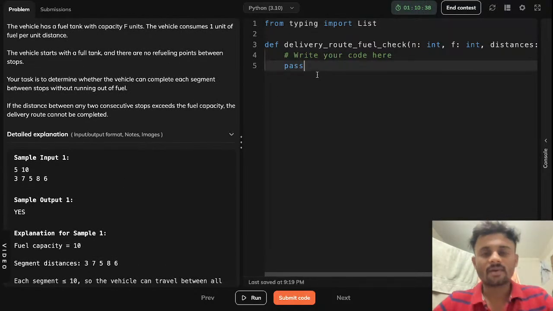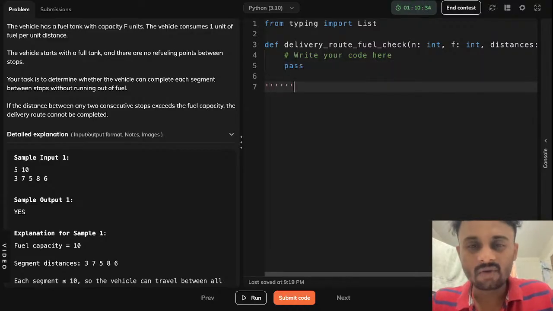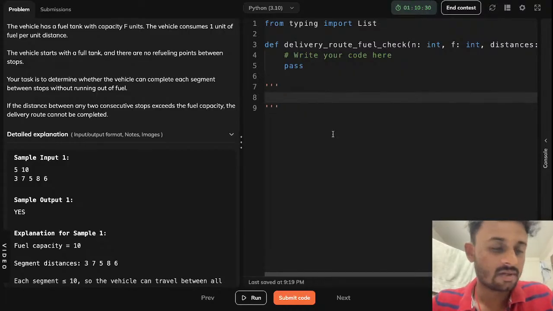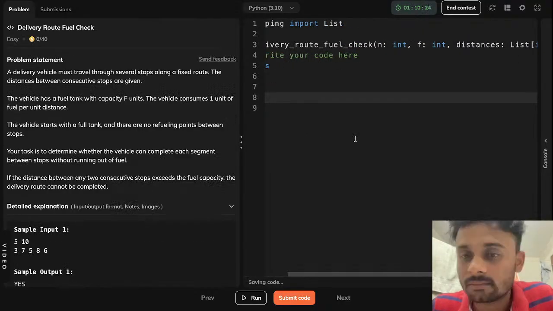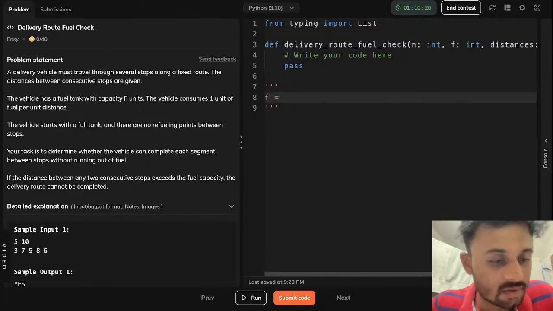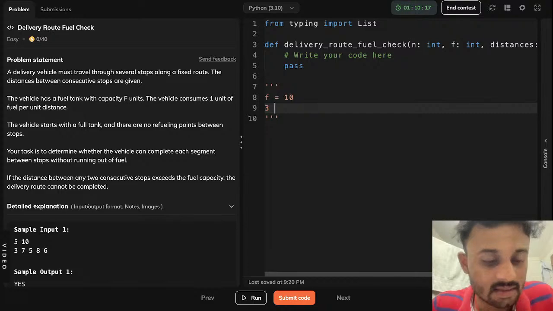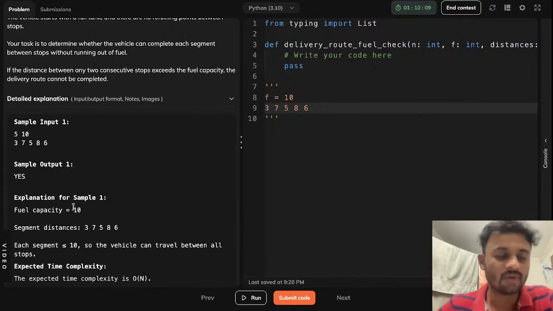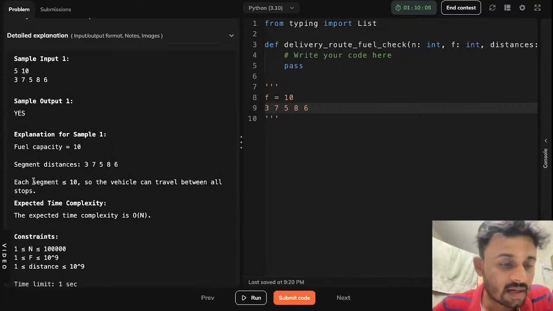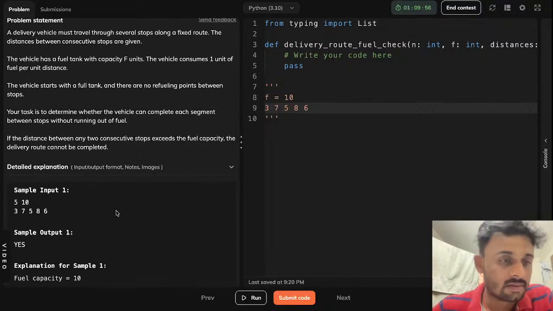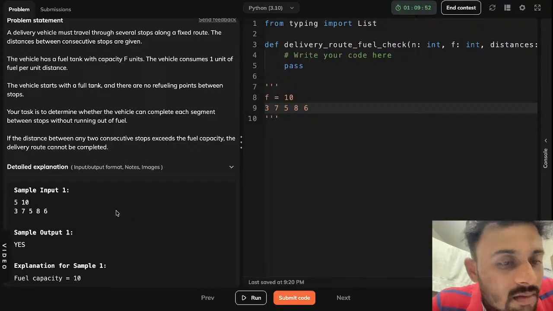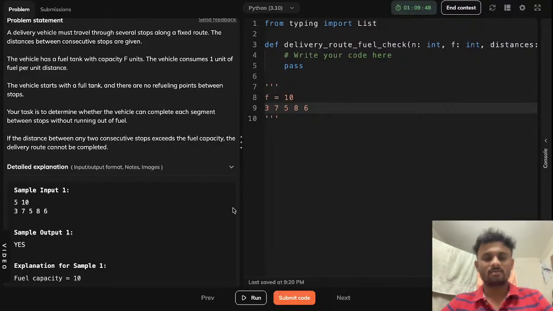Okay. So let us try to dry run this question, because without dry running it, I cannot understand. We are getting fuel capacity equal to 10 here, and the stations given as 3, 5, 8, and 6. And the output is yes. Why is the output yes? Full fuel capacity is 10. Segment distances are these. Each segment is less than 10. So the vehicle can travel between all stops. Nice. So your task will depend on whether the vehicle can complete each segment without stopping. So this is a very easy question.